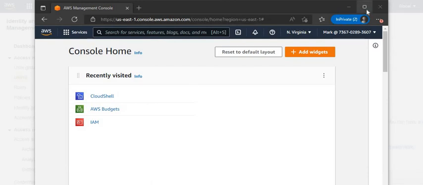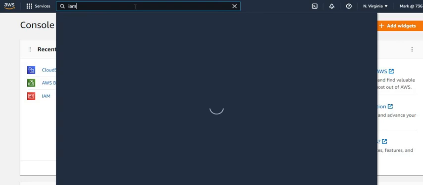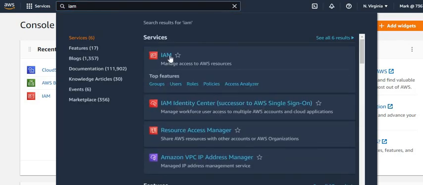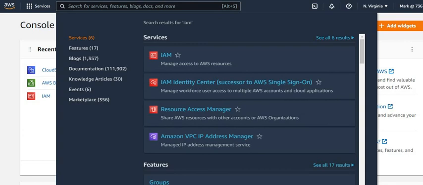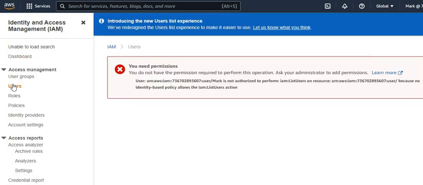So let's see if we are able to do anything in the account. Let's get to IAM here also and see if all the options in IAM are visible to us or not. Okay, click on IAM and we are on the IAM dashboard. Because we did not provide any permission to this user, we are not able to see anything here. There is nothing working for me here. Even if I click on users and try to create, I'm not getting the options.